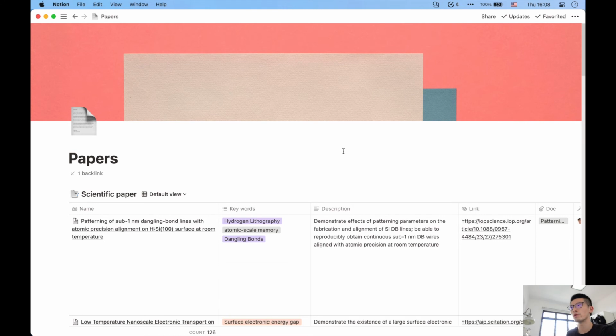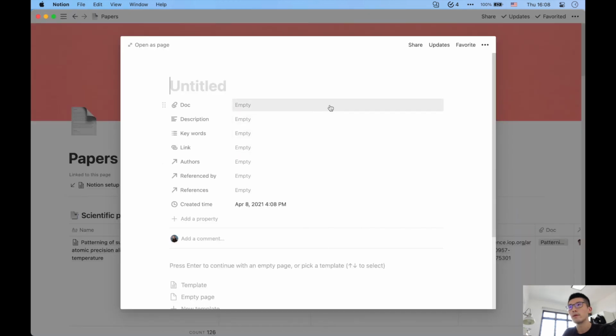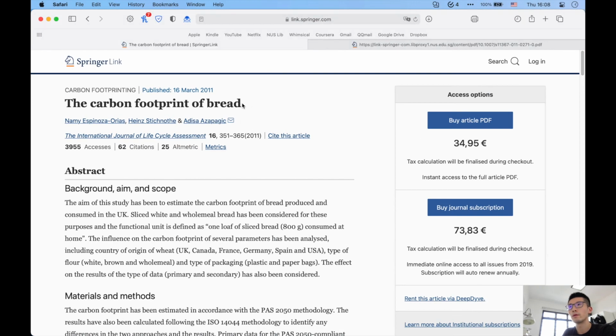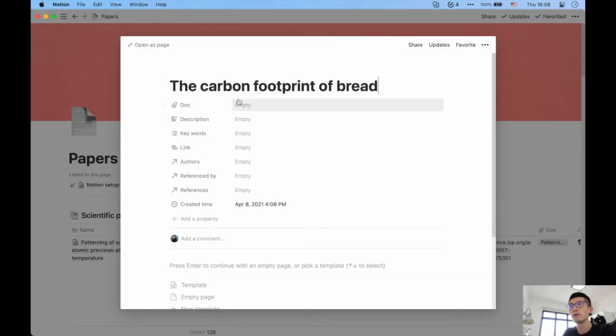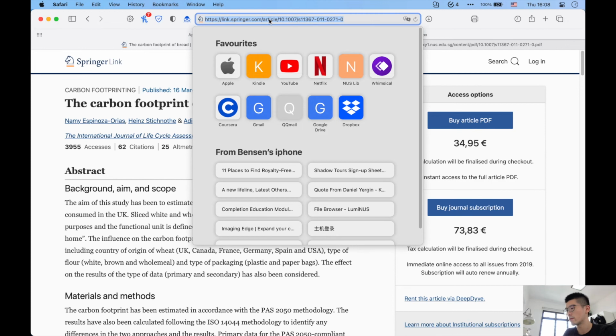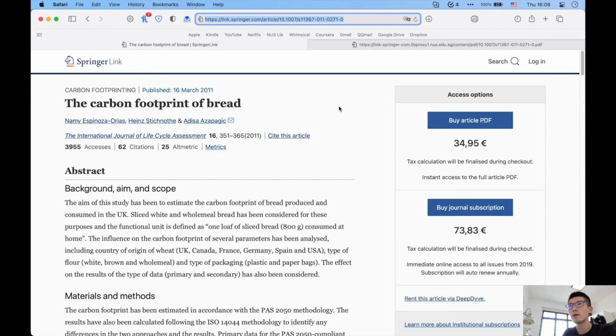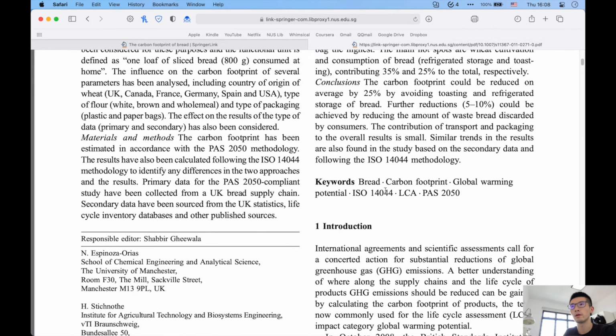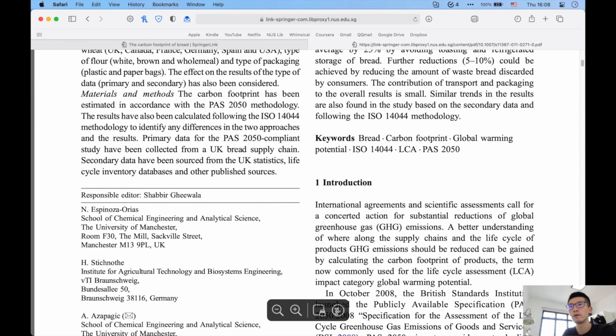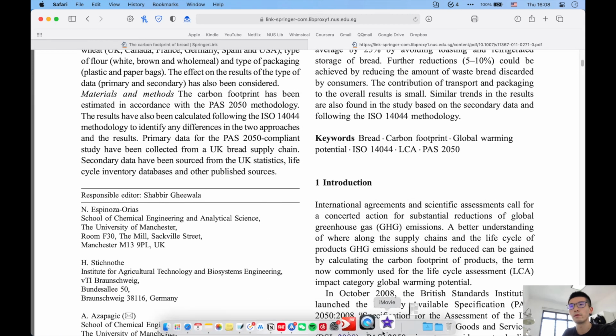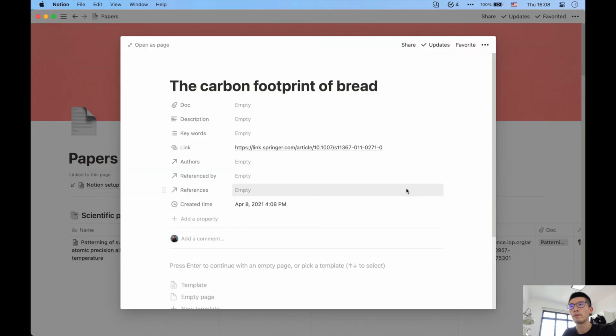The first thing I want to show you guys is how to create your own paper page in this database. Okay, let's click new here. And here's the paper that I found. Let's copy the title here. And then we copy the link to this link section. Then you can use your own tools to unlock this paper like this. Then you can download this to your download folder and you get back to Notion.